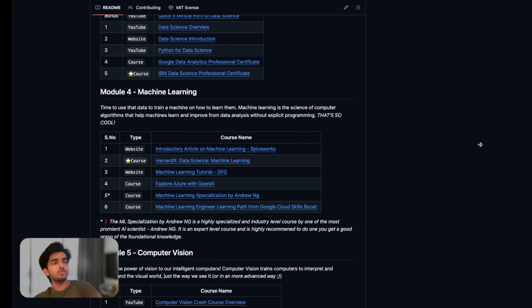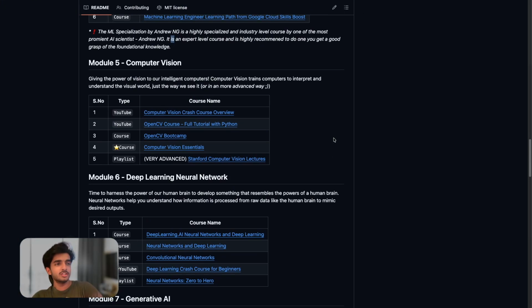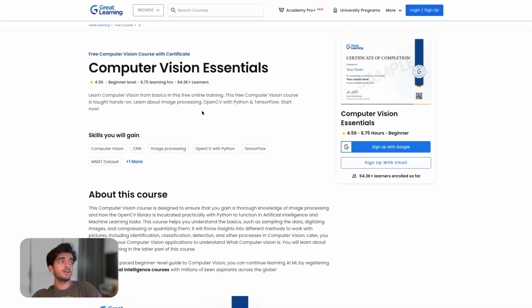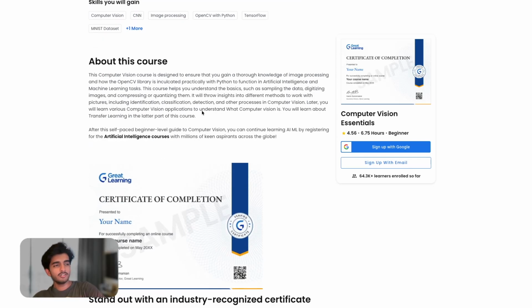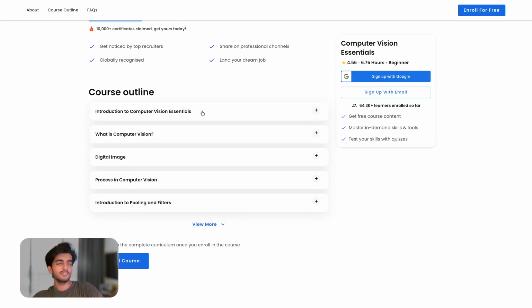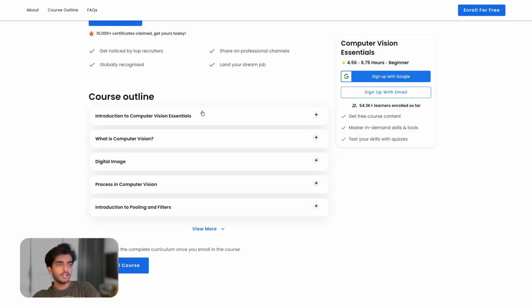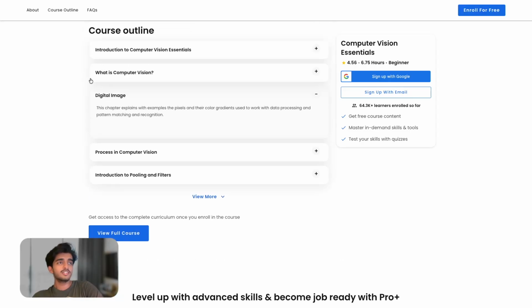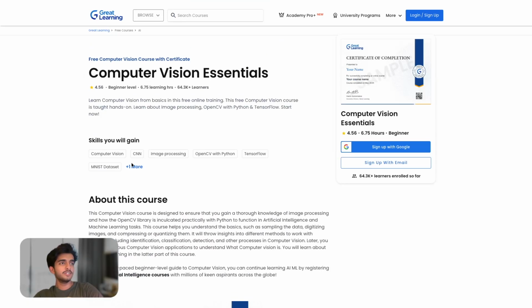Now, the most common place to learn computer vision, I would say, is the Computer Vision Essentials course that is available on Great Learning for free. It's about a 7-hour course, a very quick, short course. It has a certification as well, which is quite good. And it has 5 core outlines: introduction to essentials, what computer vision essentially is, digital processing or digital imaging, which is a super important concept, and then how you understand or process computer vision, pooling and filters, and so on.